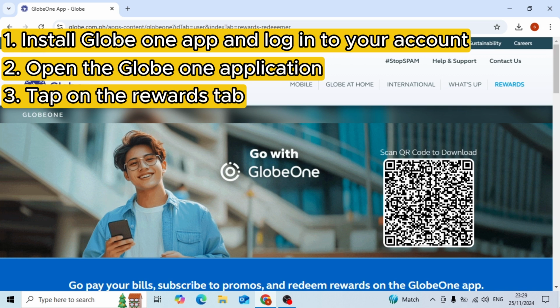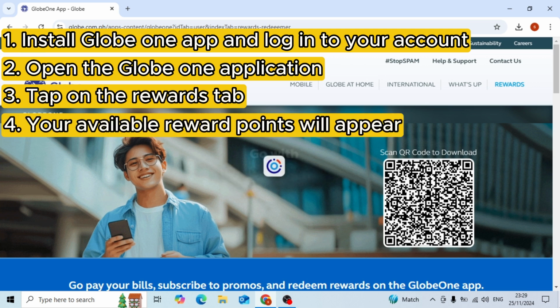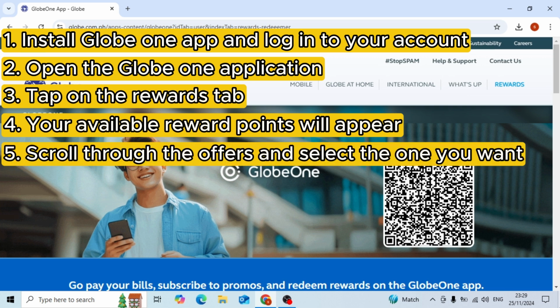In the rewards section, you will see your available reward points. These points accumulate based on your transactions. Below your points, you will see your rewards catalog, which lists all the available offers. Scroll through them or search for any specific reward that you want to redeem.